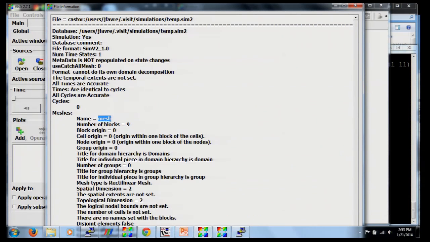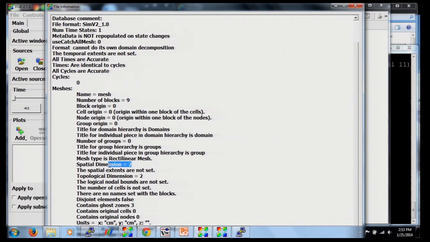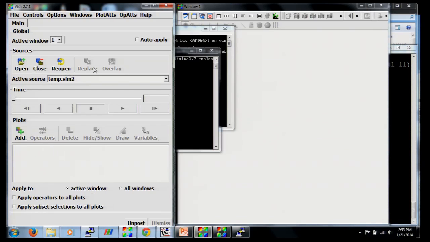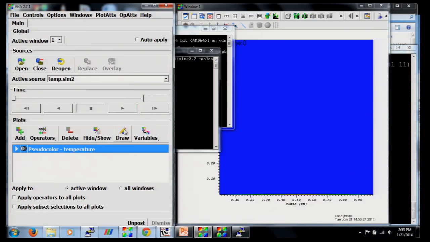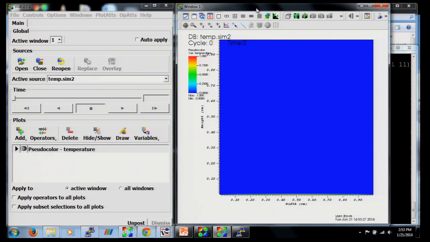A mesh called mesh with 9 blocks, because I'm running with 9 processors, so 9 distributions of the domain. The domain is 2D. Okay, it's very simple. And the rest is at the bottom of my screen. We can't see it. There's a field called temperature. I'm going to visualize the temperature data like this. I told you that the simulation is waiting to start before I connect, such that I have time to explain to you what is going on.